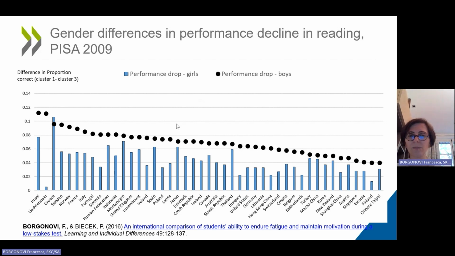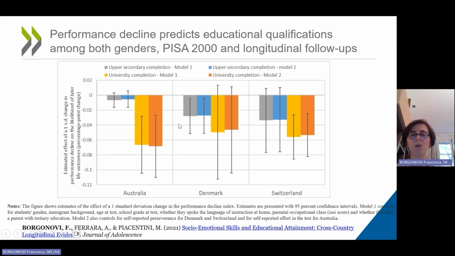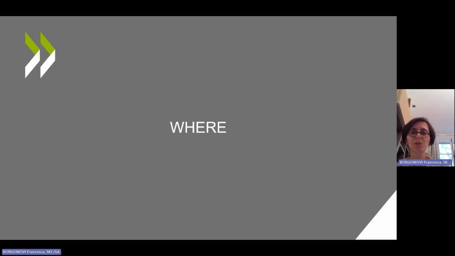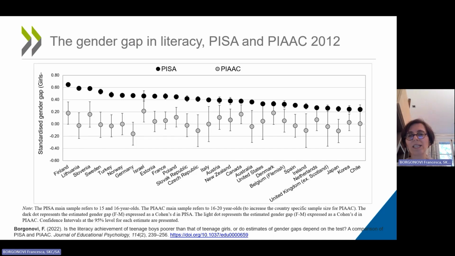And this is important because in another study in which we were able to look at longitudinal follow-ups of cohorts that took part in PISA in 2000 and 2003 in Australia, Denmark, and Switzerland, what we saw is that, on top of controlling for performance, the performance decline predicted the likelihood that young people would complete university.